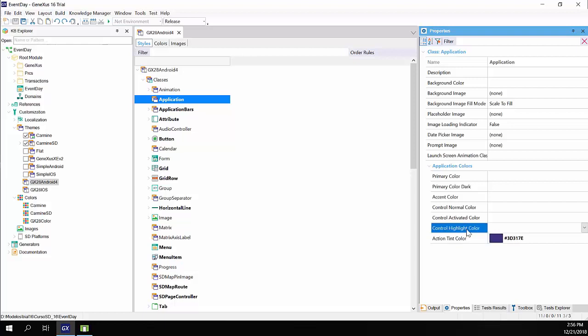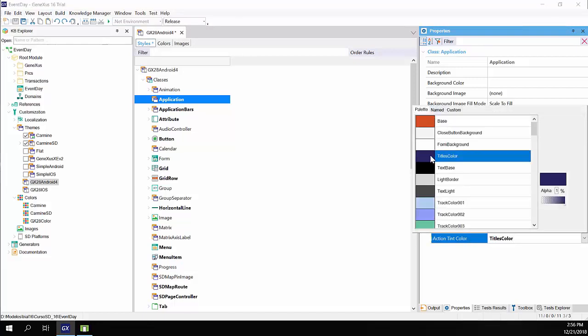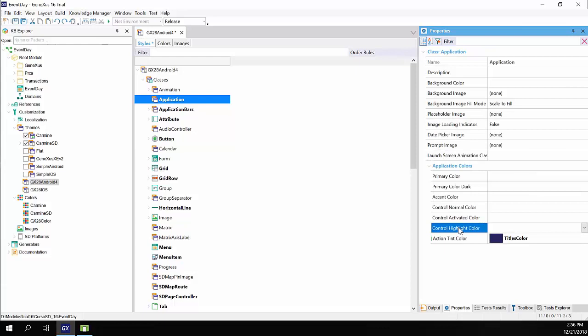Now in the application class, we look at Action Tint Color and make reference to a name of the palette, Titles Color. Also, we can enter and select a color from the palette. And we save.